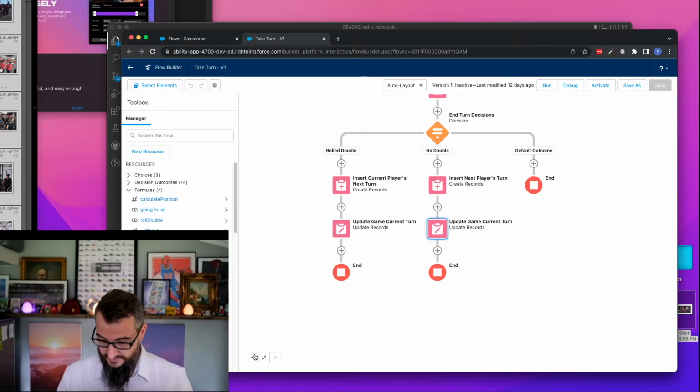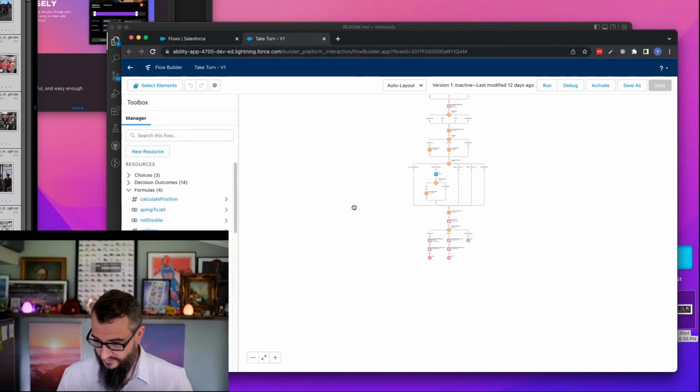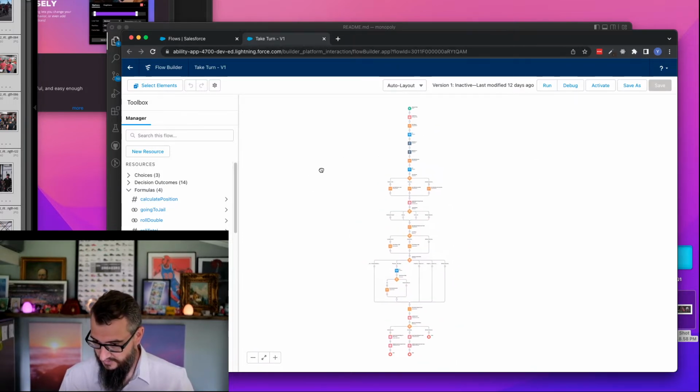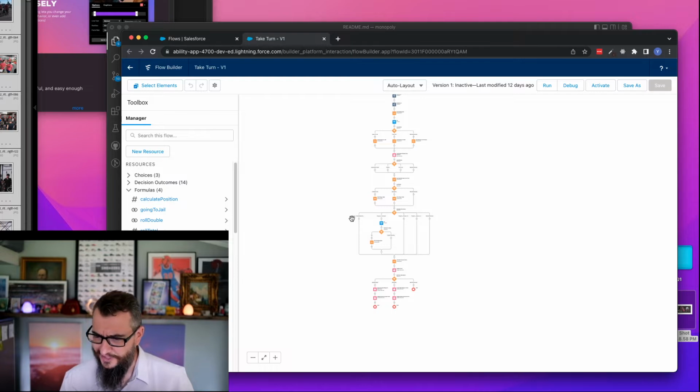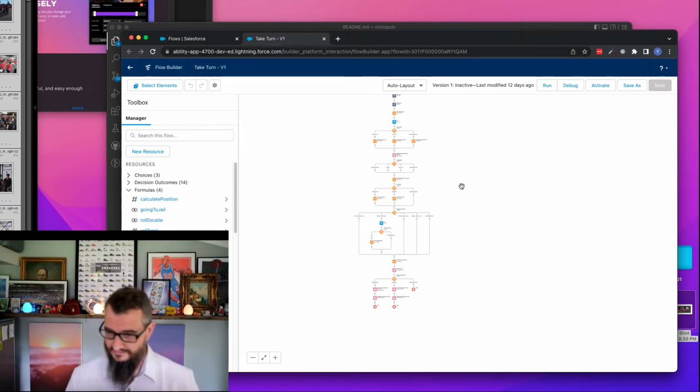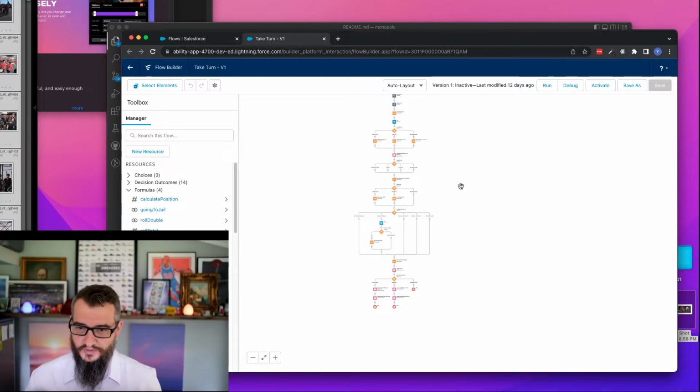So if I shrink this all down, it's always kind of interesting to see what the flow looks like in the grand scheme of things. You can see the phases that form here. We've got how did you roll? What did you land on? How to deal with property, and then how to clean up and go into the next turn. So this thing's going to get bigger. I sense some subflows should probably happen at some point because this is getting a little bit of an eye chart, but we'll keep rolling with it.